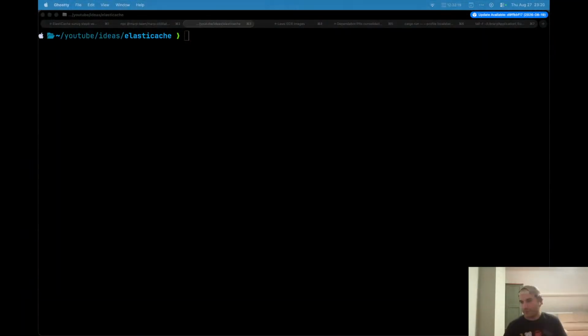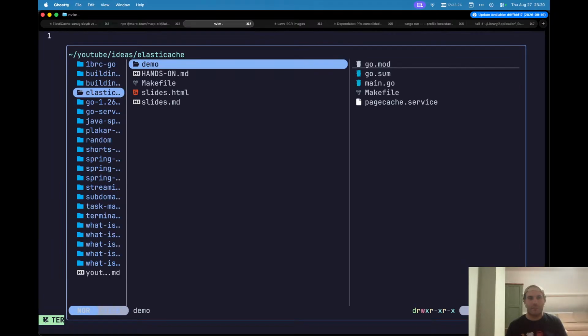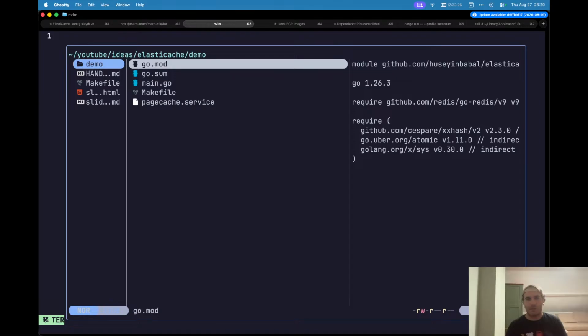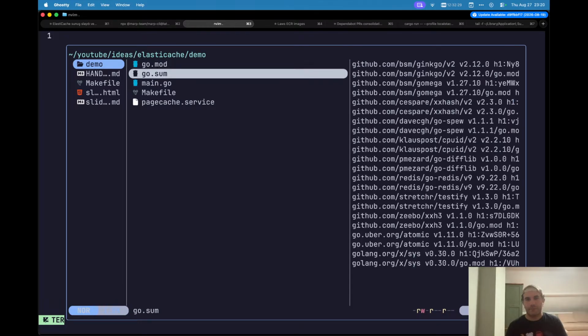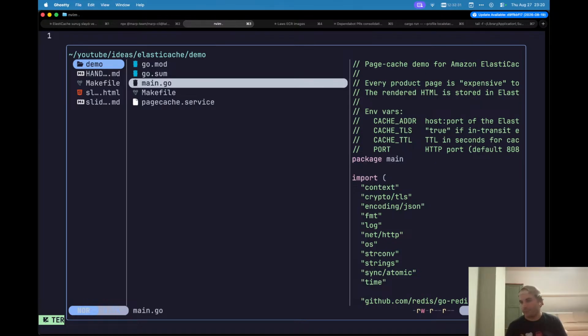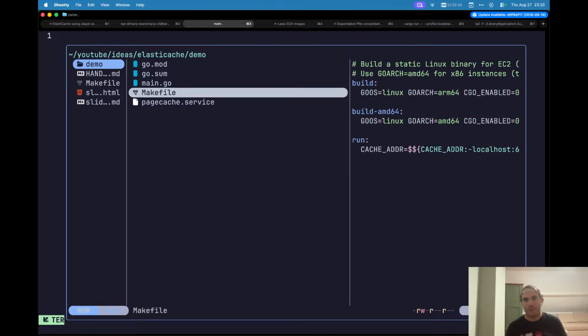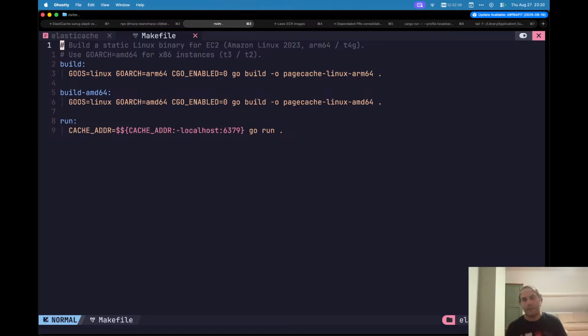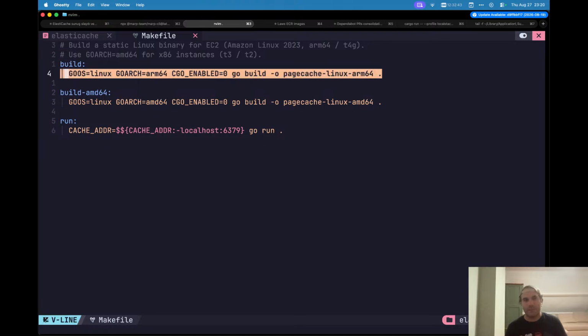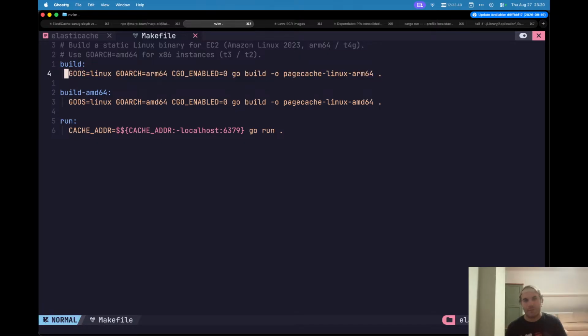So first of all, let me show it to you again. Here I have a demo application. As you can see, we have only main.go, nothing else. We also have, of course, a makefile. I like to use a makefile because I don't want to memorize the available commands. Here, it is doing a Go build based on some kind of architecture, and you can also run the application.